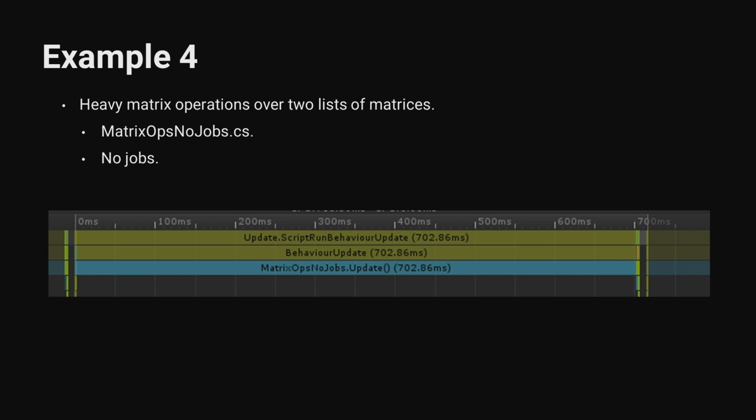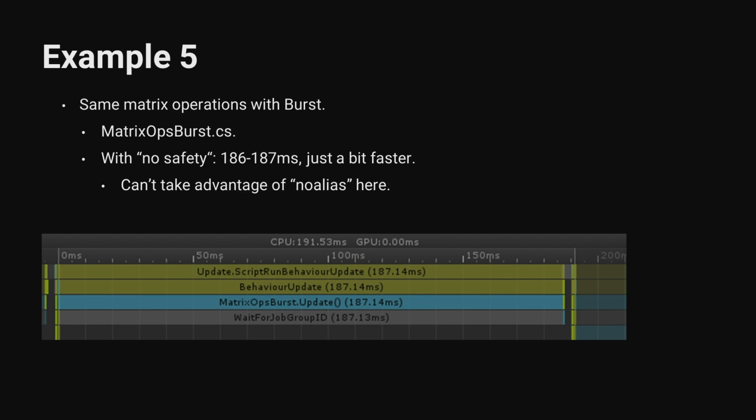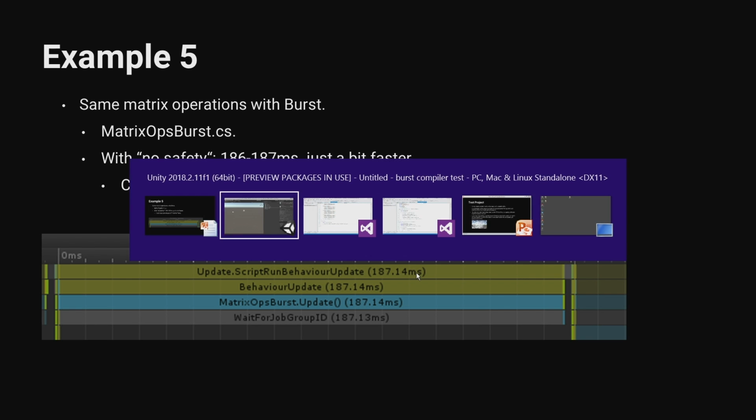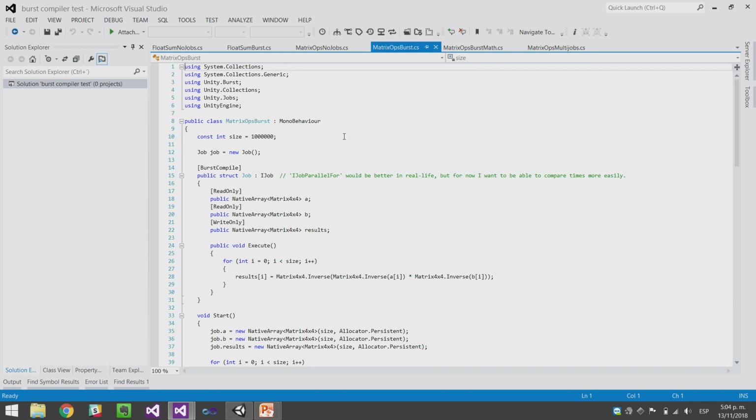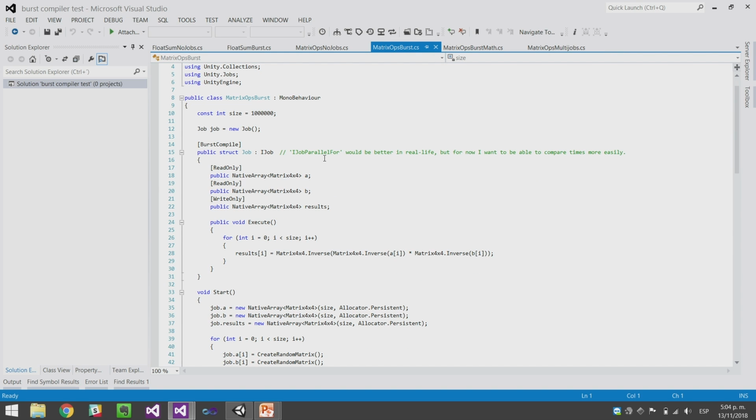Definitely not. But let's see what happens when you start to optimize that. So I add Burst to this example, which will be this one. Same thing, I created a job.